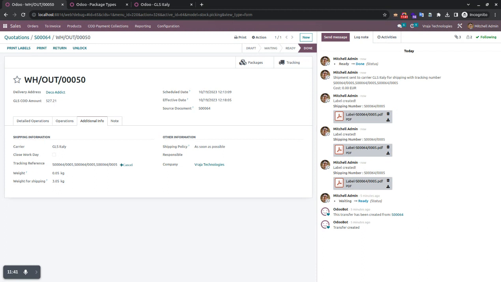So now there is one more functionality, which is close workday. In GLS Italy, the shipping provider asks for a close workday feature, so we will handle this also. Right now you can see that the close workday checkbox is disabled, so this order does not apply for close workday. For that, our delivery order number is WH/OUT/00050. For that we have given functionality in the delivery order list view.